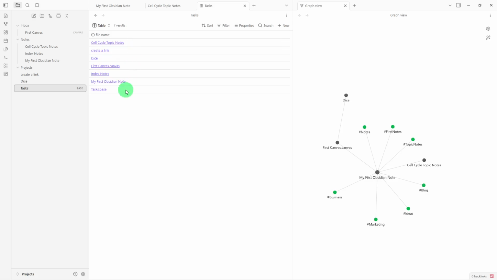This is where the magic happens. You can click any note to open and edit it instantly, right from the table. If a property isn't showing up as a column, it's likely because you haven't added that property to any of your notes in the folder yet. Just add it to a note, and it will appear automatically.